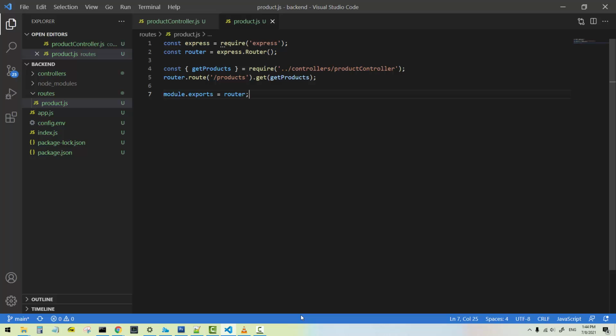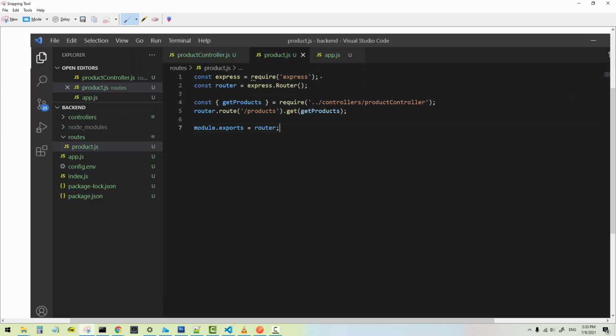Let's look into the code. The first line is to import express node package. The second line creates constant variable router. The next one imports product controller. Inside the product controller, there is a function called getProducts. The next one, we define a URL /products using HTTP get method to call the getProducts function.